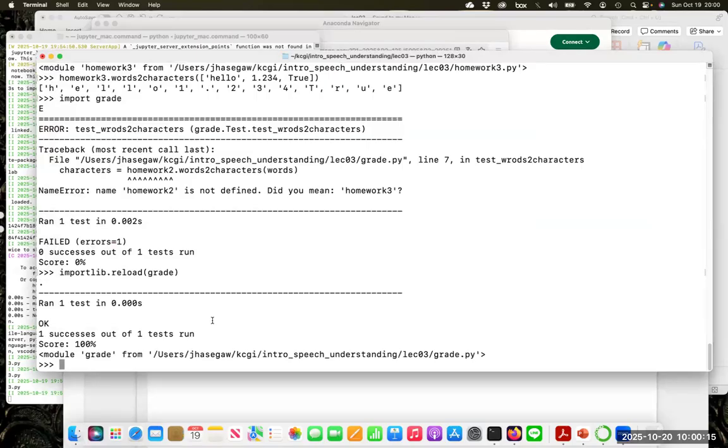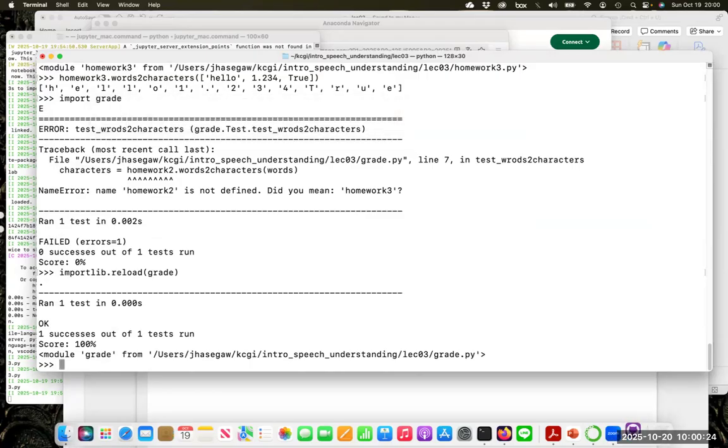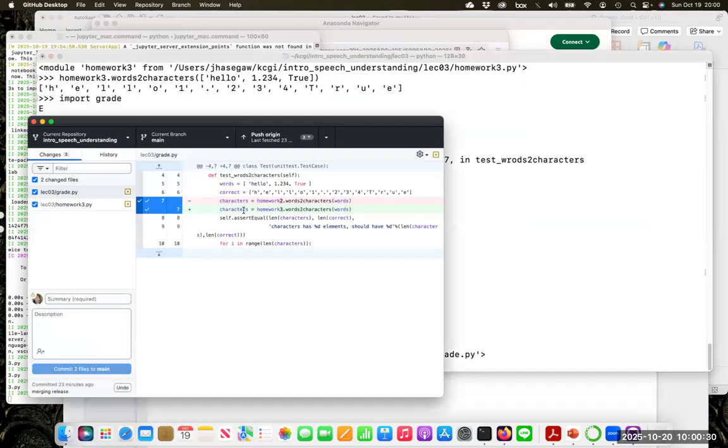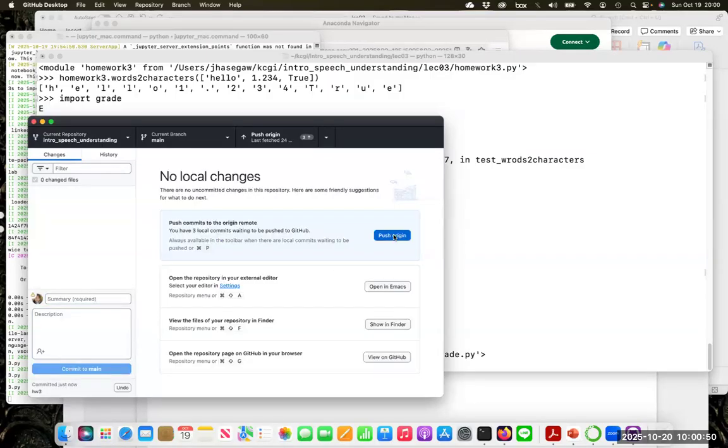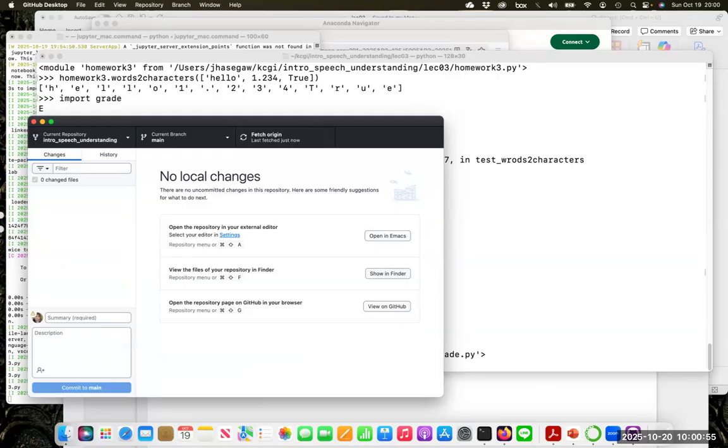All right, so now at this point, I want to add it back to my repository on GitHub. So let me go ahead and open GitHub Desktop. And now here are the changes I've made. I made a change to grade.py, and then in homework3.py, I added these changes. So let me say I did homework 3, and let me go ahead and commit it, and then push it to the origin. All right, let's go to GitHub and see if it got uploaded correctly.